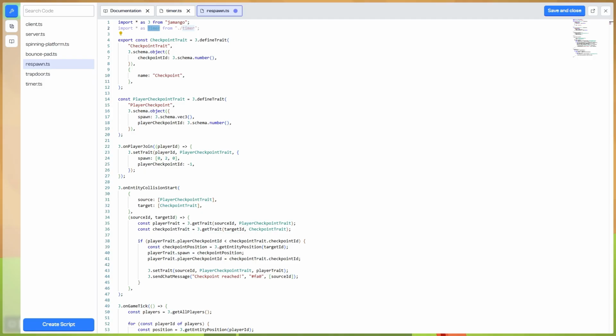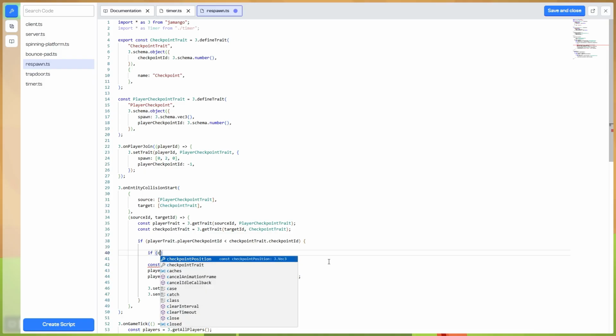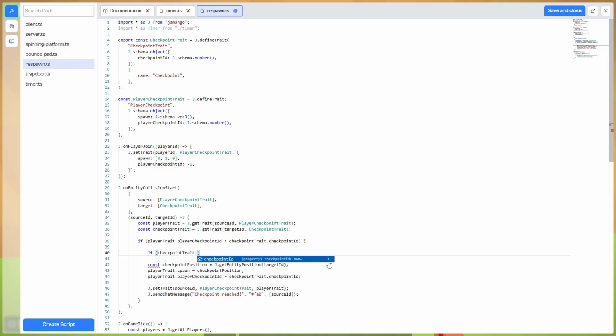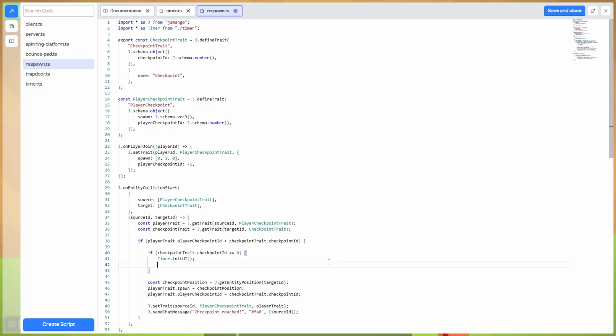Next, we want to initialize and start our timer whenever we pass this first checkpoint, the one with a checkpoint ID of 0. So in the collision code, which activates when the player collides with checkpoint box areas, I'll make a new if statement to check whether the checkpoint ID of the checkpoint is 0. If it is equal to 0, we'll run the functions in our timer script. So that's timer.initUI and then timer.startTimer to load up our UI and then get our timer started.